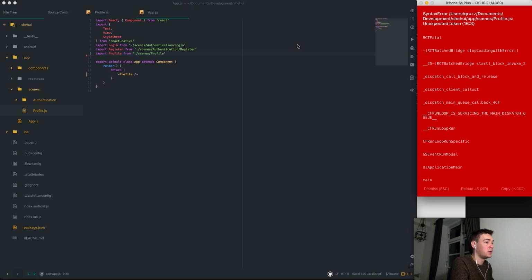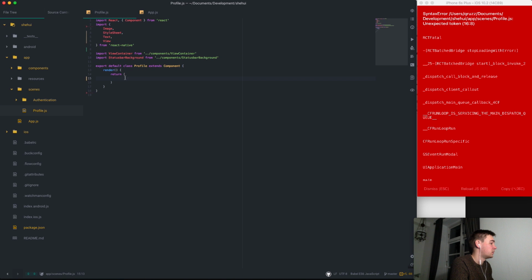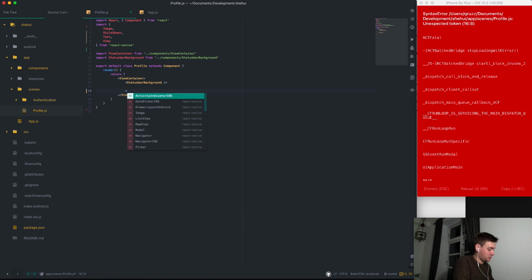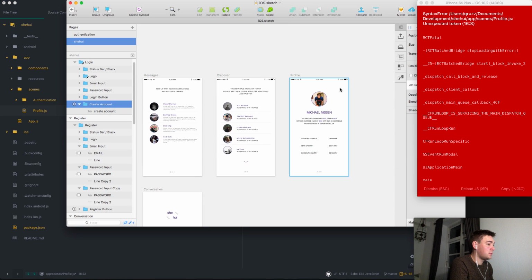And it's probably still going to break here because we're not returning anything and we're not allowed to do that. Yeah, unexpected token. We have to return something. So let's just, well, we need the view container, as we always do. Okay. Status bar background. And then we can start getting going.